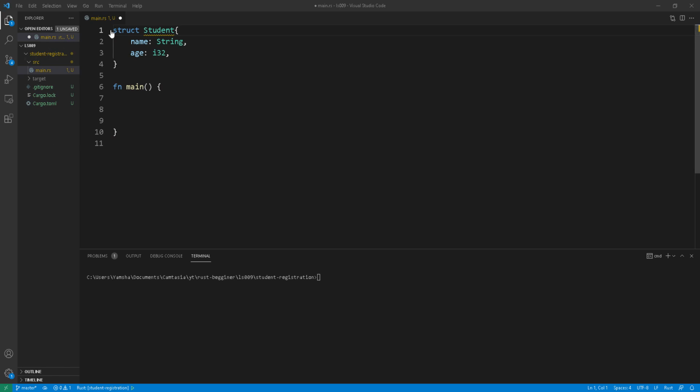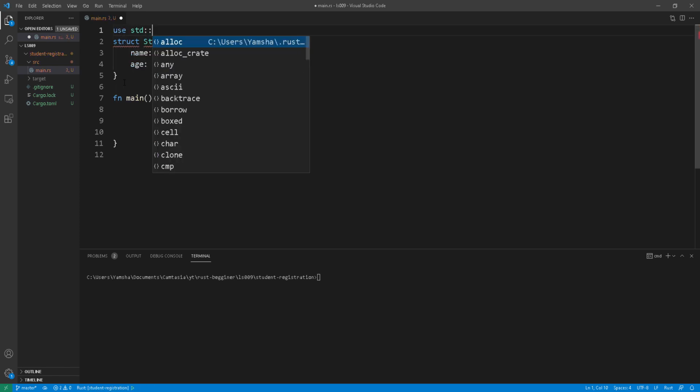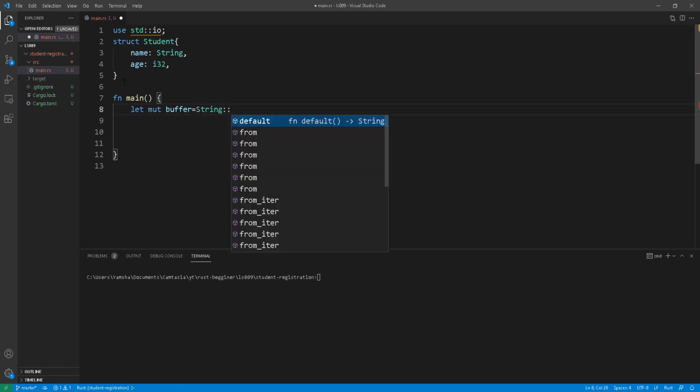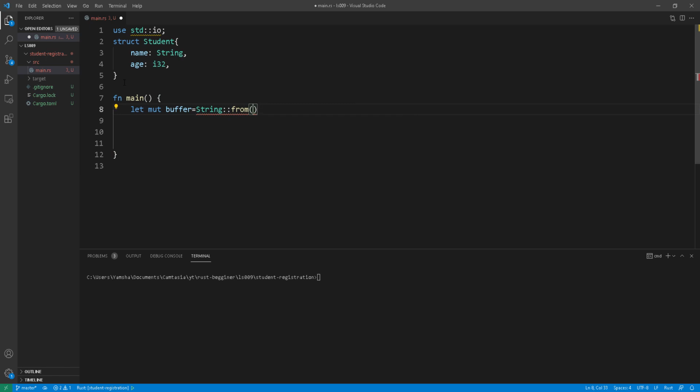Let's give the user the option to enter the student name and the age from the terminal. If you recall the previous lesson, we used the standard library to read the line from the terminal, standard IO. Now, the readline function would require a buffer, so let's declare that, a mutable buffer, and let's make sure that it's initialized with an empty string.